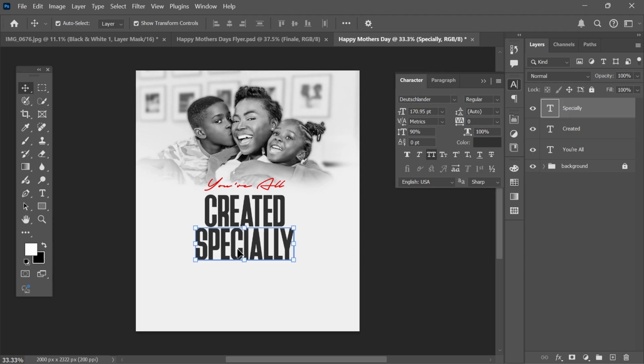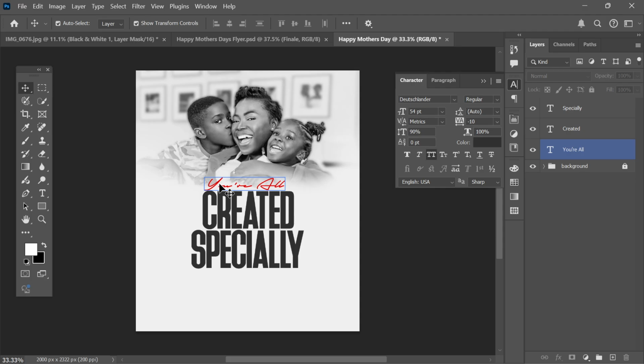Now let's increase it a little bit like that. And then let's bring this one like minus 25. It's too much. Can we give it minus 10? Let's see. Yeah, it's good. It's nice looking. Fine. This one, let's also make it bold so that it will be heavy, right? Look a little bit heavy. You are all created specially.